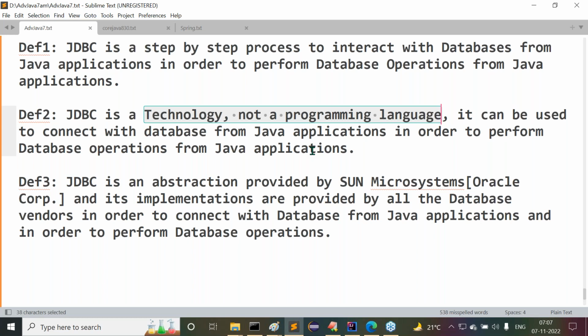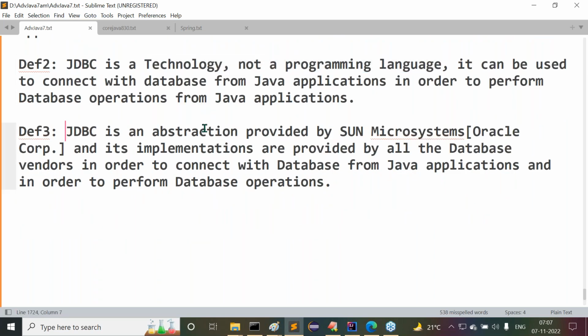Servlets is a technology. JSP is a technology. EJB is a technology. All these are technologies only, but all these technologies are defined and generated on top of core Java programming only. So core Java is a programming language, and JDBC, servlets, JSPs and so on are all technologies. Leave it. Now let's come to this next one again. JDBC is an abstraction.